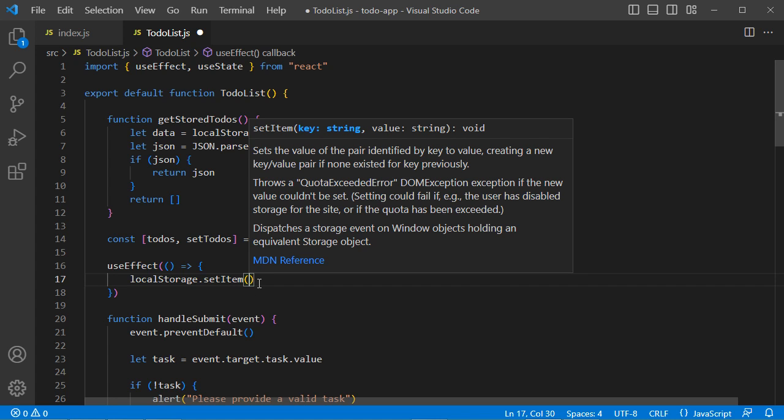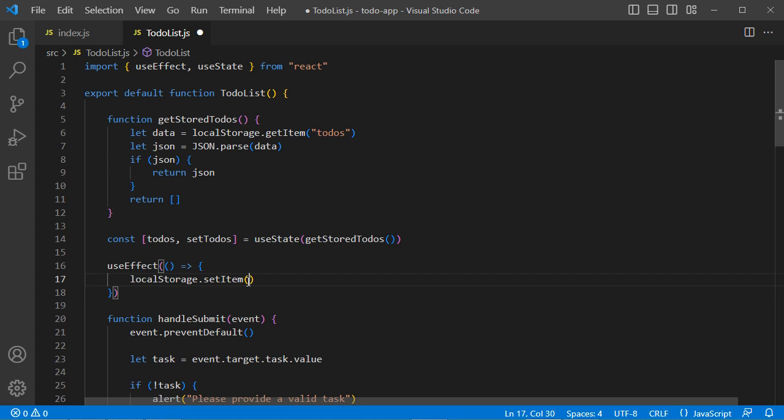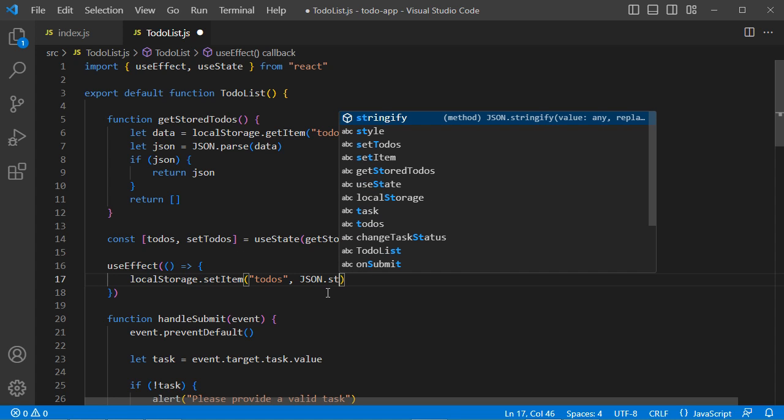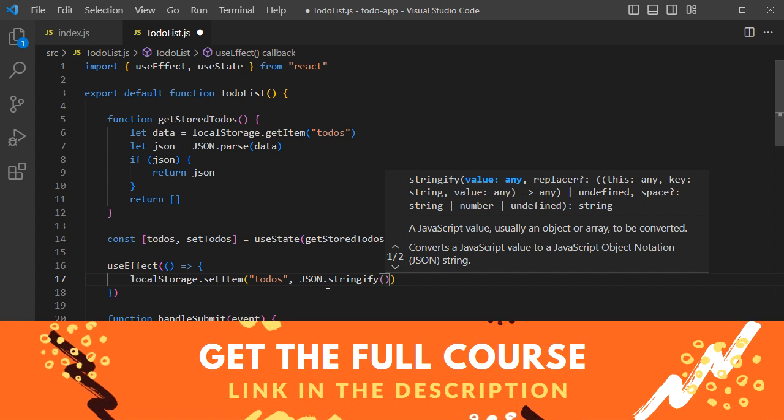And we need to provide it with two parameters, the name of the item and its value. So the name will be todos, and the value will be the string value of this array. So here let's add JSON.stringify, and let's provide this function with this array.